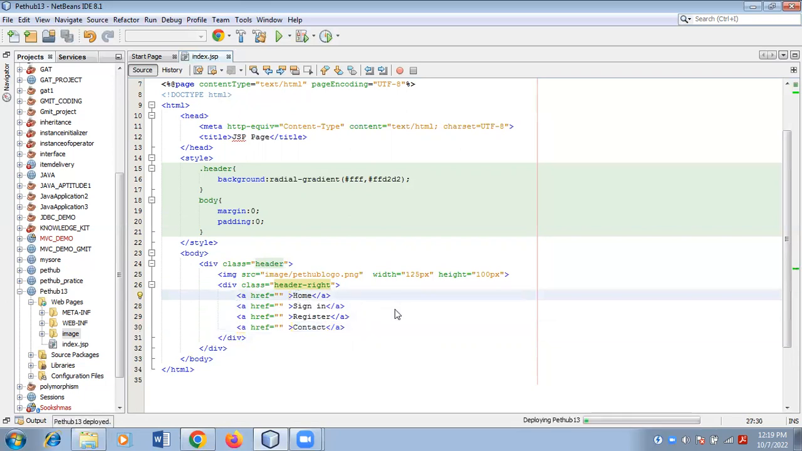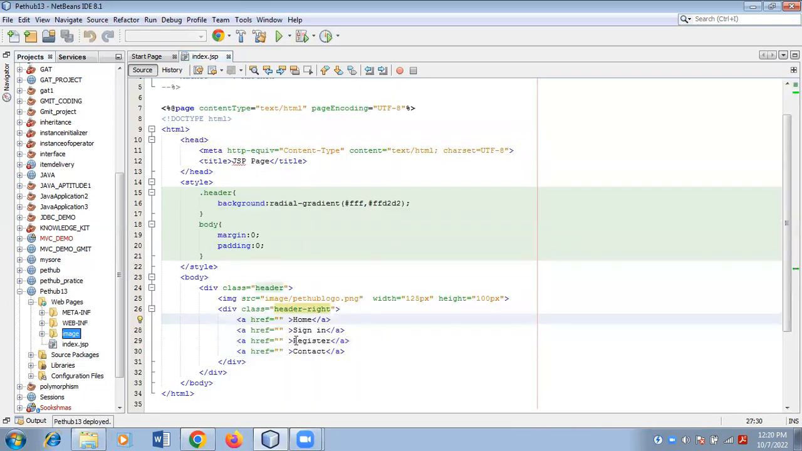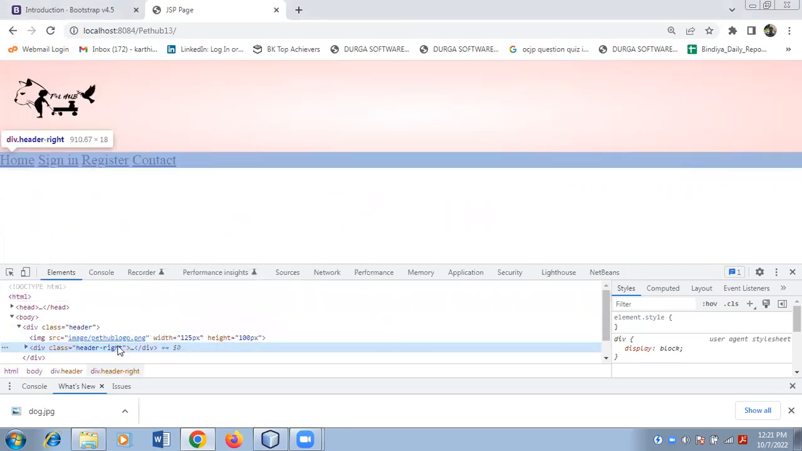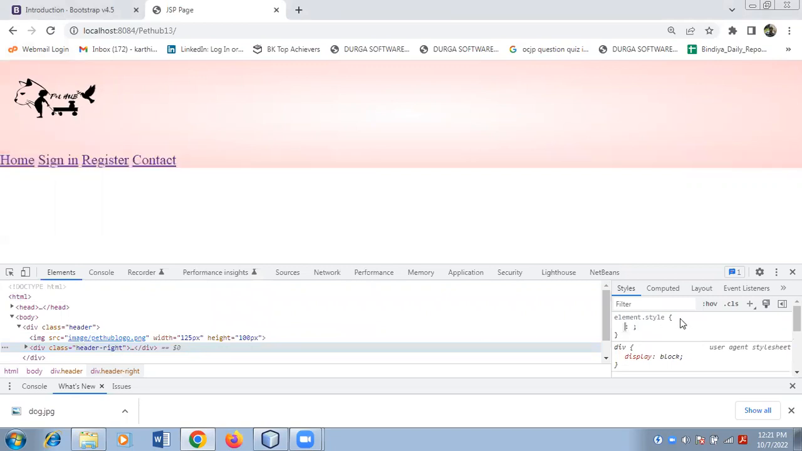So let's check first how it is coming. Then we will design it. Okay, see the menus are coming like this. Whatever menus I have added, 4 menus, the 4 menus are coming like this. So now we have to move these menus to the right side of this div. So let me do a design here only and I'll copy paste it. So I'll move this to the right.